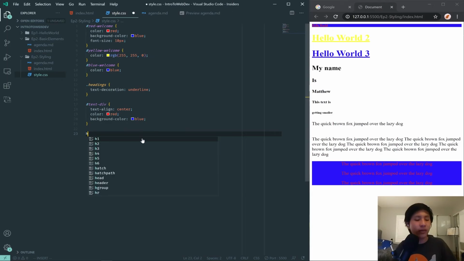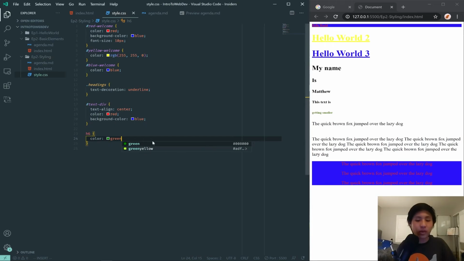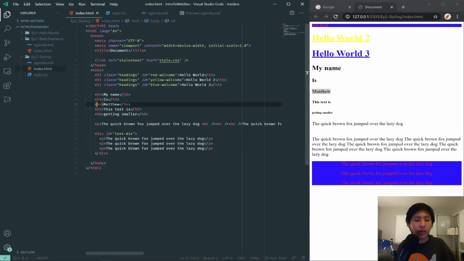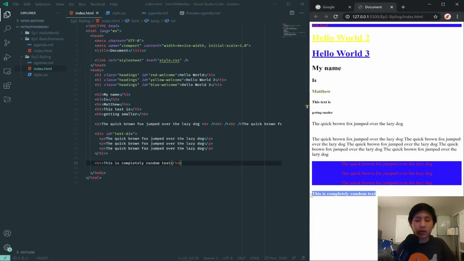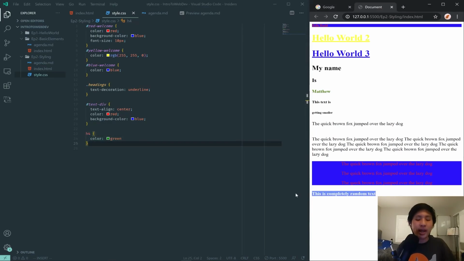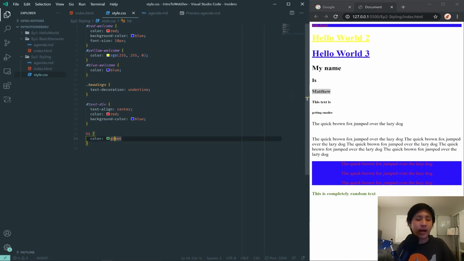So for example, if I did h6, so just no dot, no hash, just h6, and then we set the color to green, and actually that's a really bad one, so let's do h4. So notice this little one down here goes green. And the problem with this is if we have another h4 down here, this is completely random text. So this is also green. That's a problem, because when we want to select this h4, it's setting every single h4 to this style, to this color green.